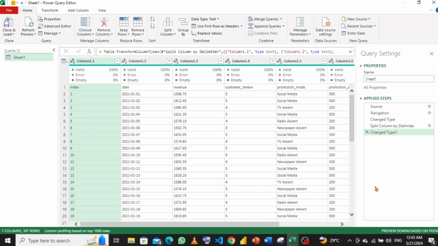Okay, before I proceed, let me just do an orientation on what the Power Query interface is made of.